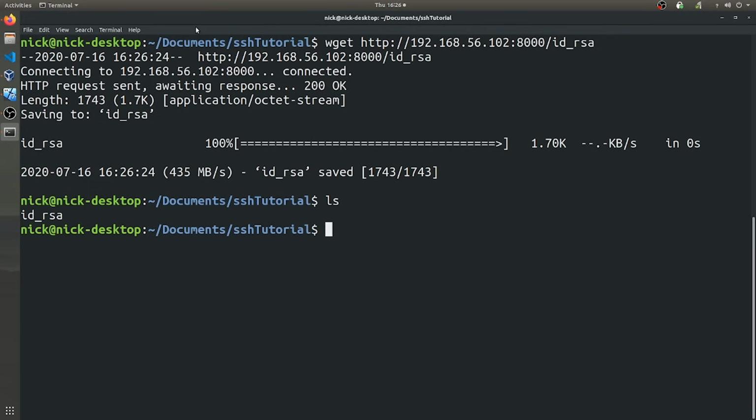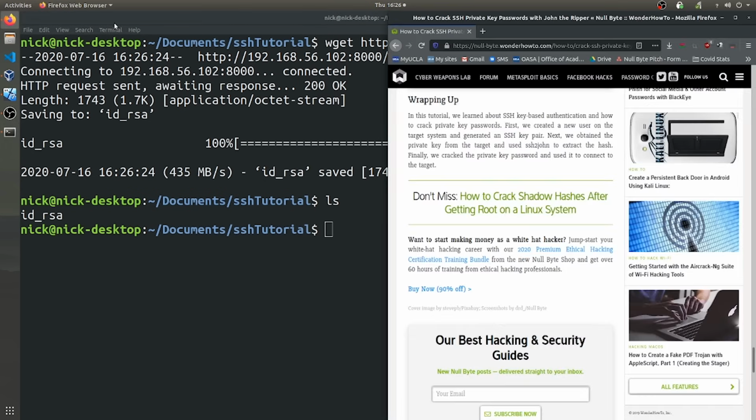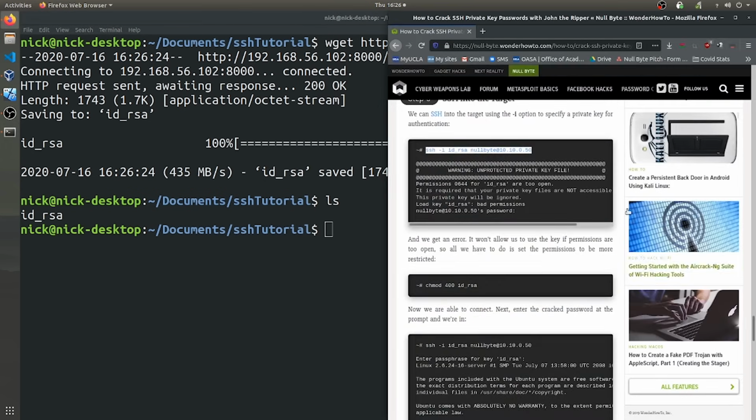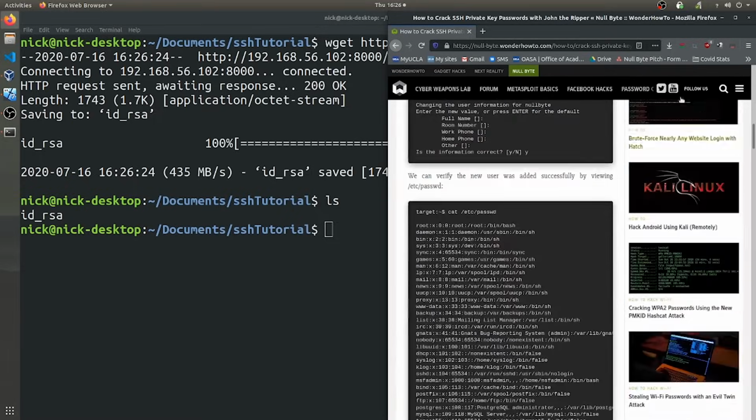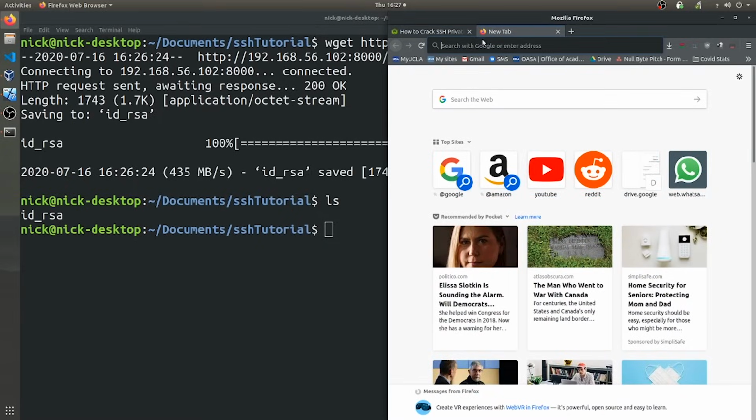So we're going to have to convert this id_rsa file into something John the Ripper can use. And in case you don't know, John the Ripper is a very popular open source password cracking tool. But first we've got to download ssh2john. And we can find ssh2john by going to the Null Byte article linked in the description.